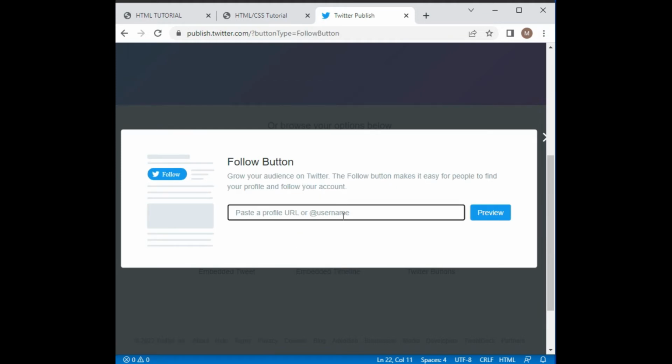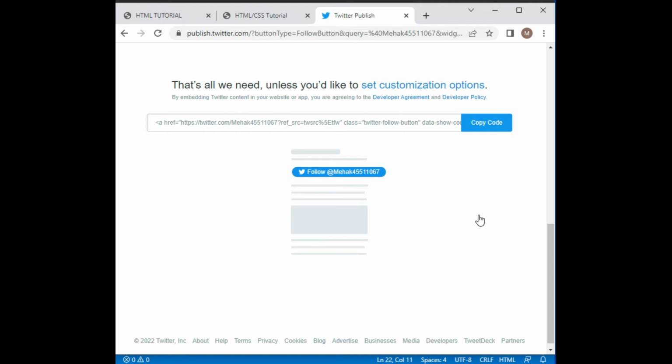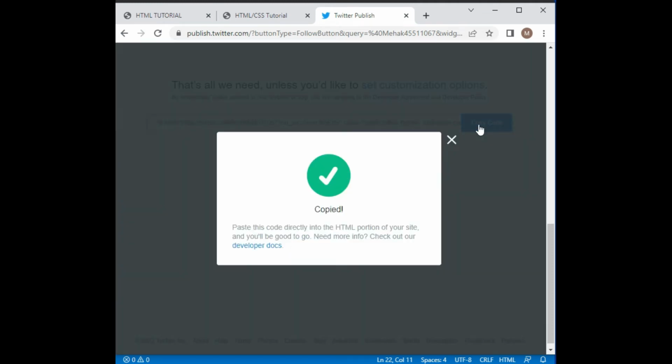You have to do nothing much, just simply type your username for the Twitter account. So right now I'm giving my username. I have entered it, and now I'm going to preview it. Okay, so it's going to be like this. Now let's just copy this code.